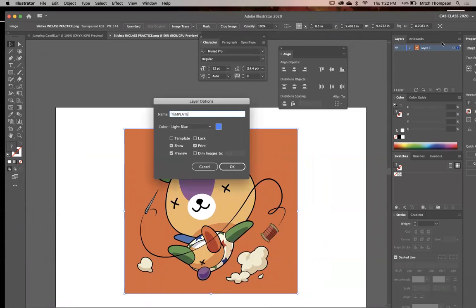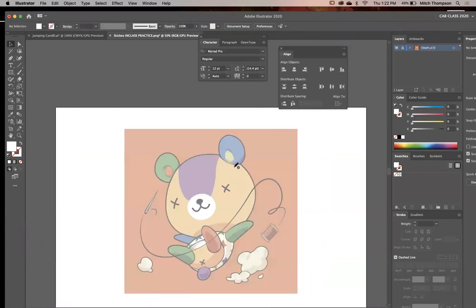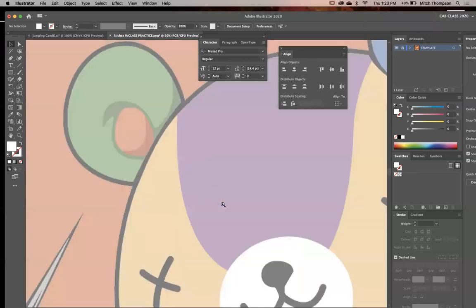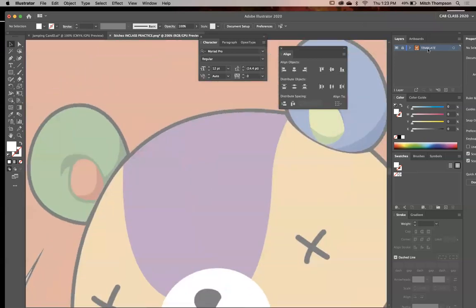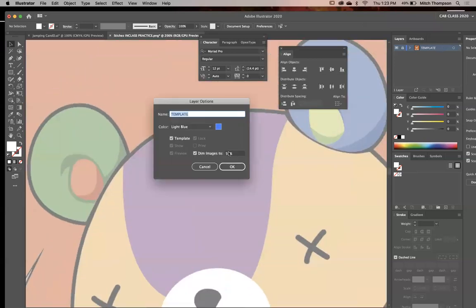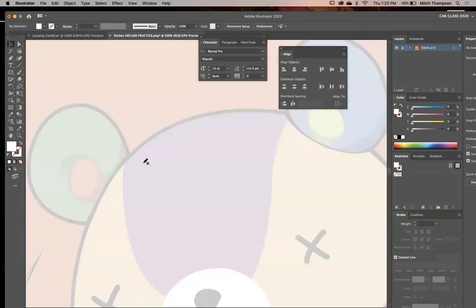So if everyone can just double click on the layer, we're going to go to template file. We're going to dim it. And let's dim it at 50% for now and have a look at it. That looks pretty good. Now, as we draw these things, everyone remember, you may want to dim it more. You may want to dim it less. Just depends on how intense the drawing is.